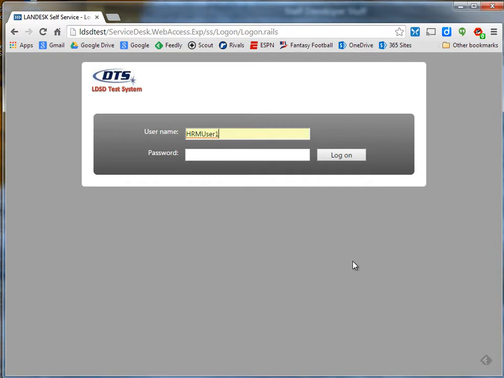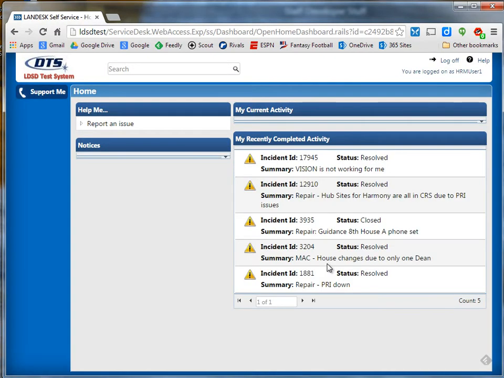You're going to log in using your login credentials. So in this particular case, it's going to be your network ID followed by whatever your network password is. If your network password changes, your password here would change as well. So I'm going to go ahead and click login, and it logs me in to the end user portal.